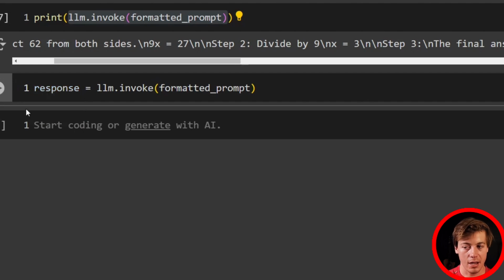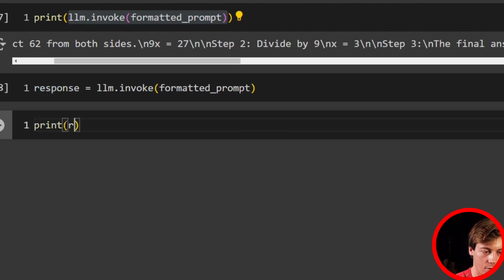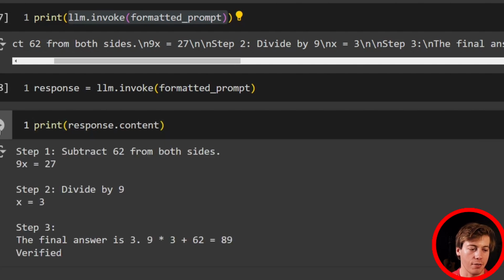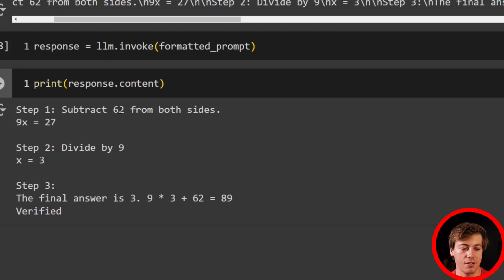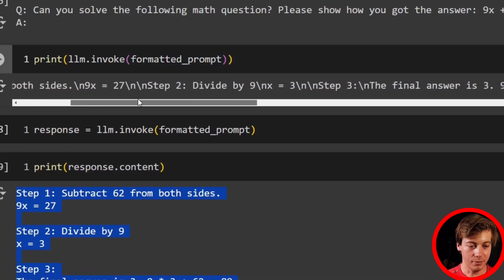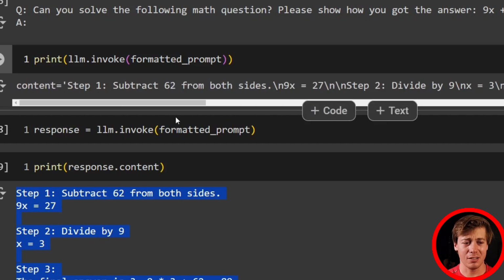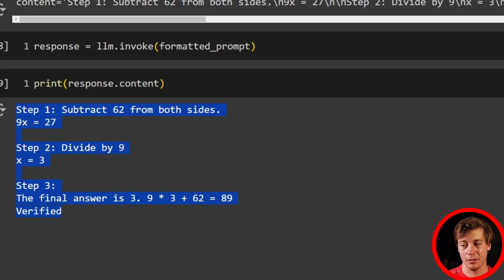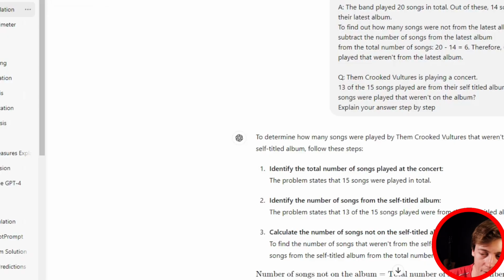And then what we're going to do next is print our response.content. I'm not going to do this for everyone, but you can see subtract 62 from both sides, divide by 9, x equals 3. Step 3, final answer, and it shows the work, right? 9 times 3 plus 62 equals 9, verified. So if you want to have it nice and look pretty, that is what you're going to have to do. But essentially, you're getting the same answer over here, right? It just isn't pretty. And since we're going to go over a ton of examples, I'm not going to do this every single time.